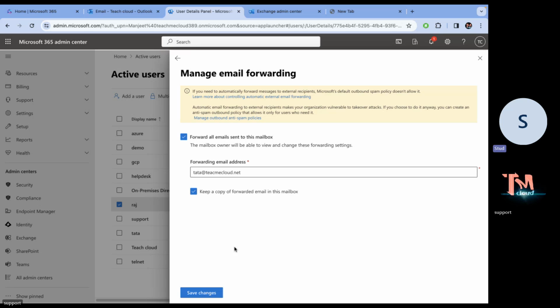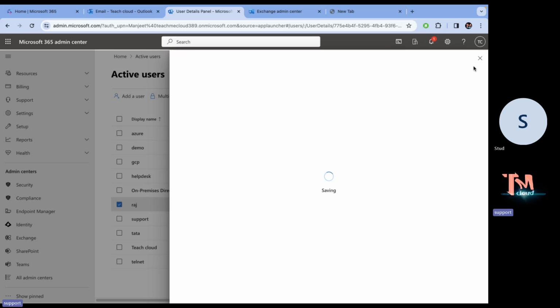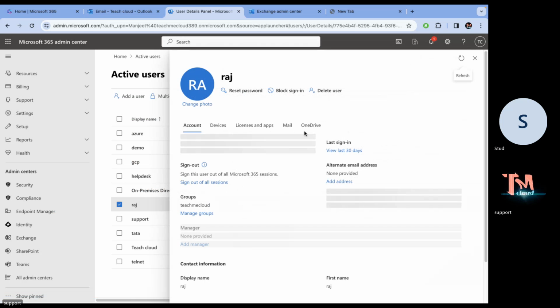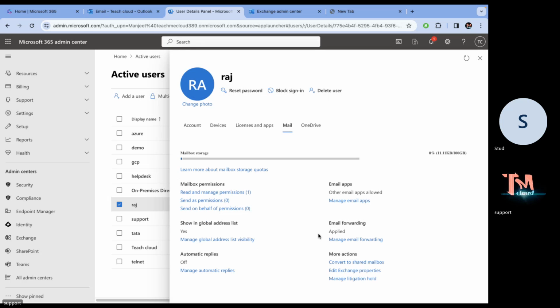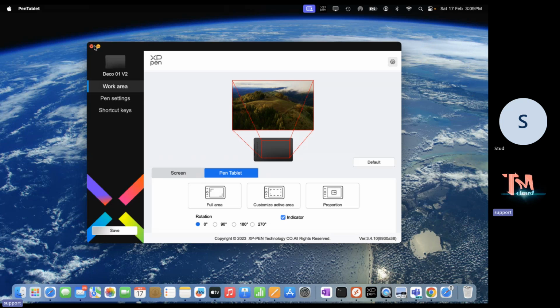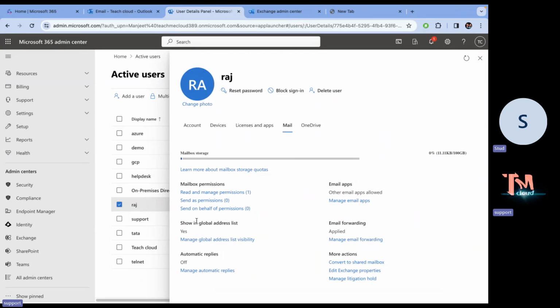Clear, sir. Mail forwarding also I understood. Another important option, automatic reply, right? You want to configure any kind of automatic reply, you can do that. You want to set any email in the automatic reply, you can manage it. Out of office message. Right, out of office.